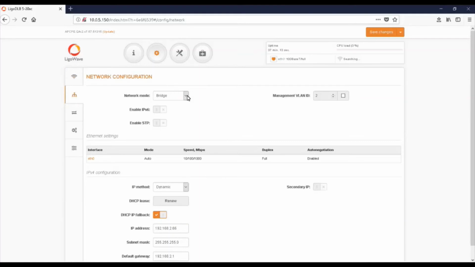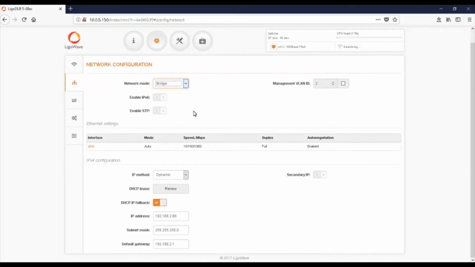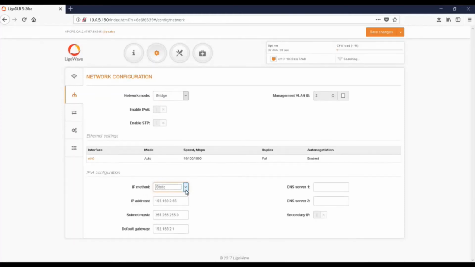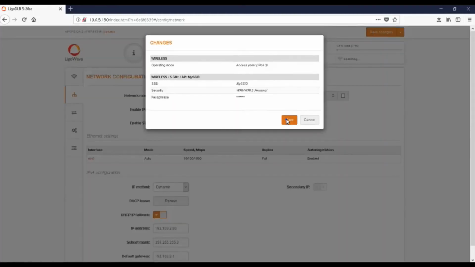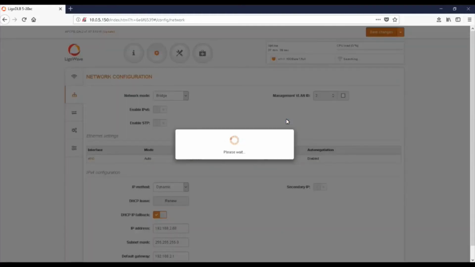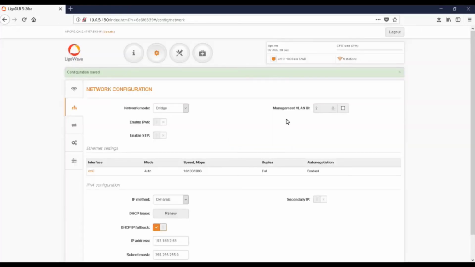The default network mode is Bridge. Router options are also available. The default IP method is dynamic. This means that your router will assign an IP address to the device. You may also set a static IP address. Once your settings are in place, click Save to save all settings. Your access point configuration is now complete.